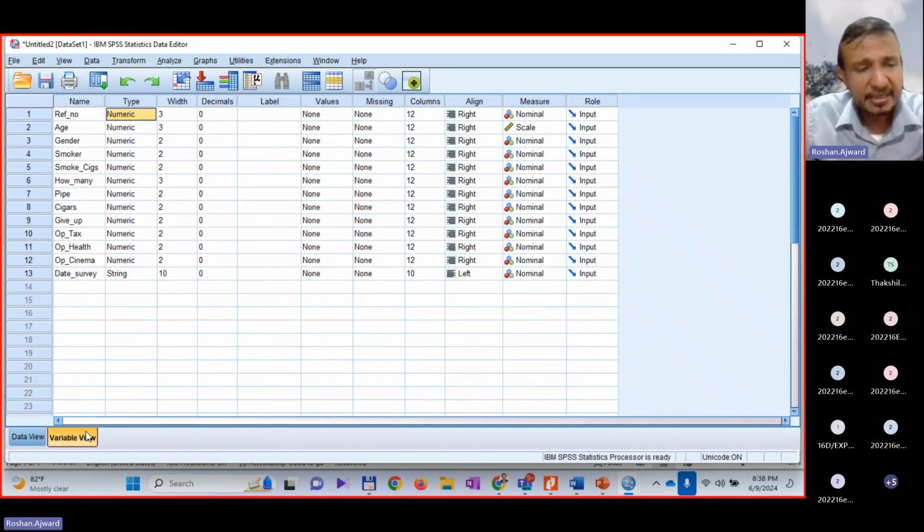For gender, we have to tell SPSS later on what 1 and 2 are. That's why the code book comes in handy. Then smoker, again 1 and 2, then how many cigarettes, how many pipe. But is date string type? No. Date is date type. There's no string type data here. So we have to change the string to date type.